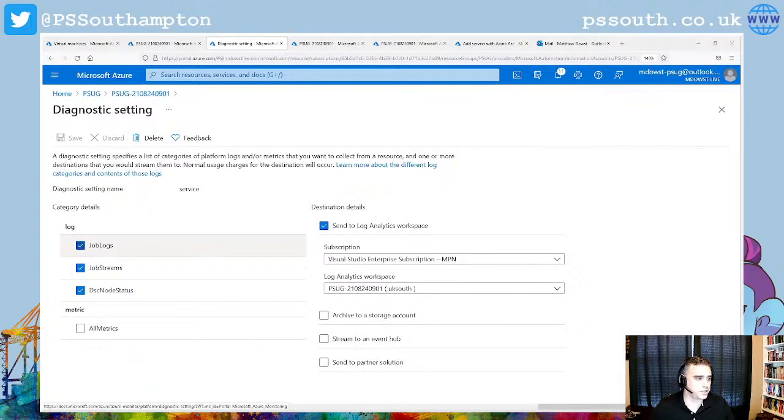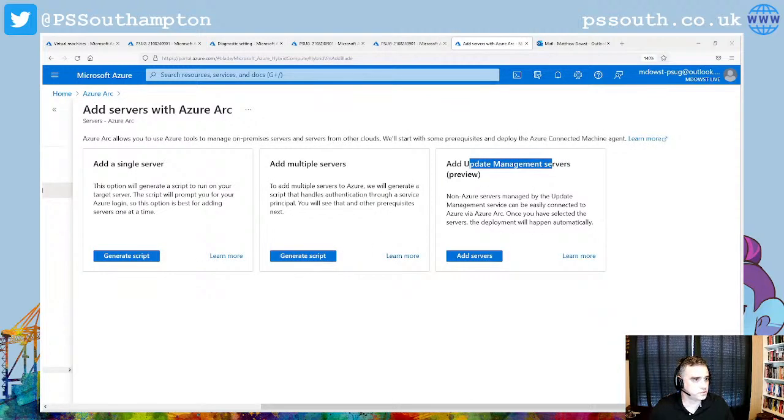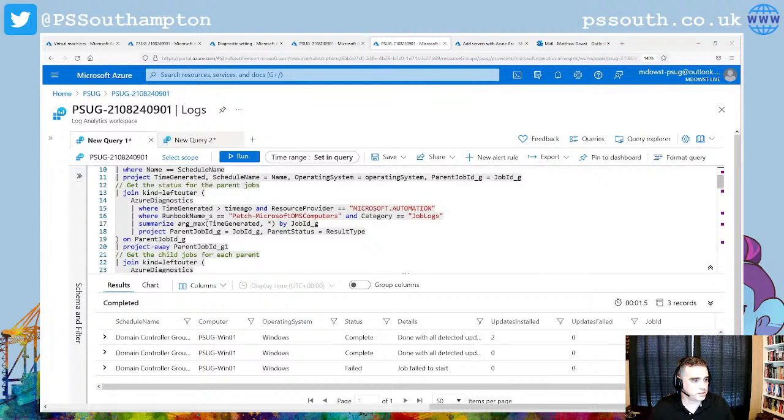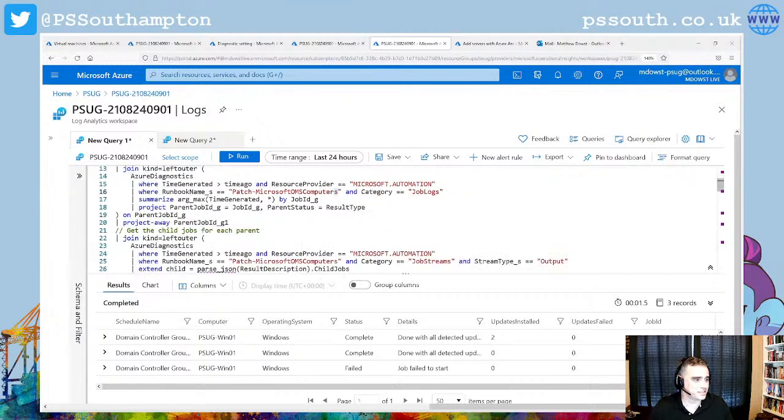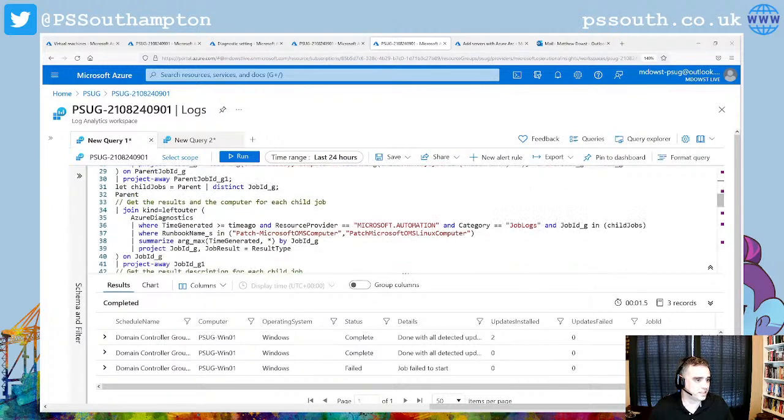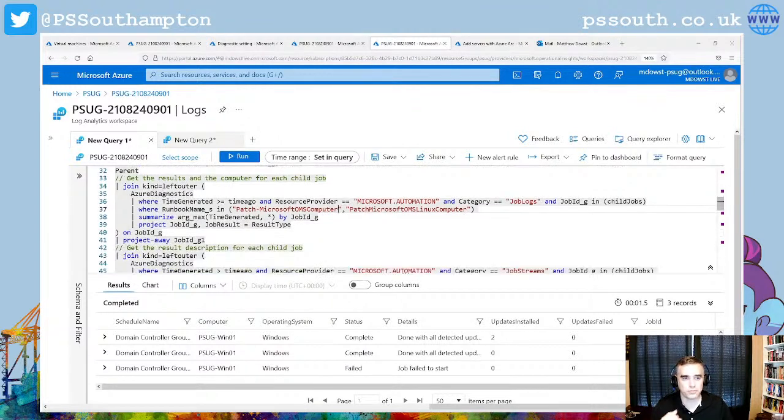We saw that really big, long, verbose output that we had in there from those job streams. You can then come parse through those. Okay, let's get the output from this Patch-MicrosoftOMSComputers. Computers is the one to, if it has the S on the end, that's the control one. If it doesn't have the S on the end, then it's the one running on the individual computer. So you can actually go and get all the outputs from all of those.